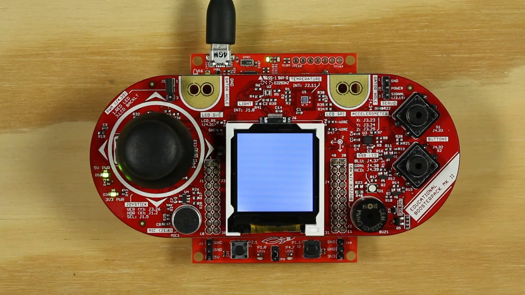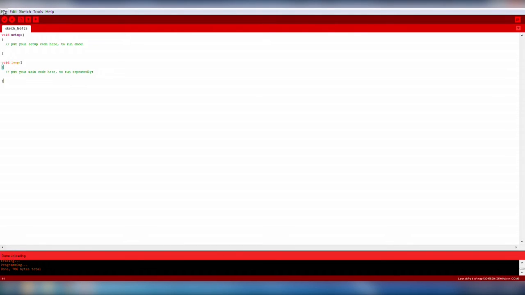For accelerometer LED, we are going to be using the onboard 3-axis accelerometer from the Educational Booster Pack to read position values and reflect them on the RGB LED, as well as print them through the serial monitor. Energia comes preloaded with the example code for accelerometer LED.